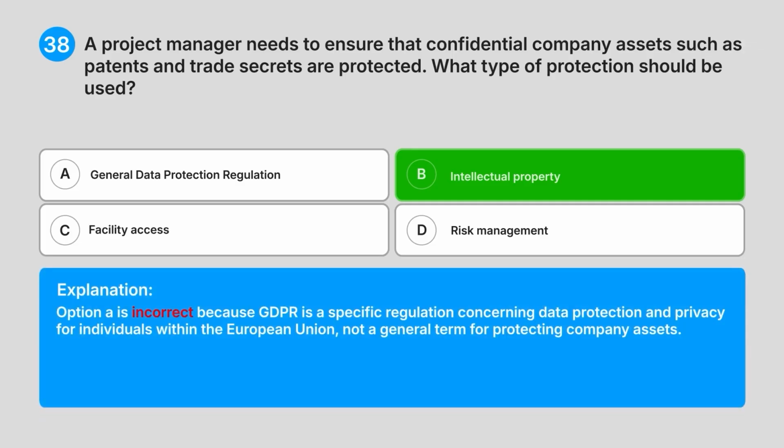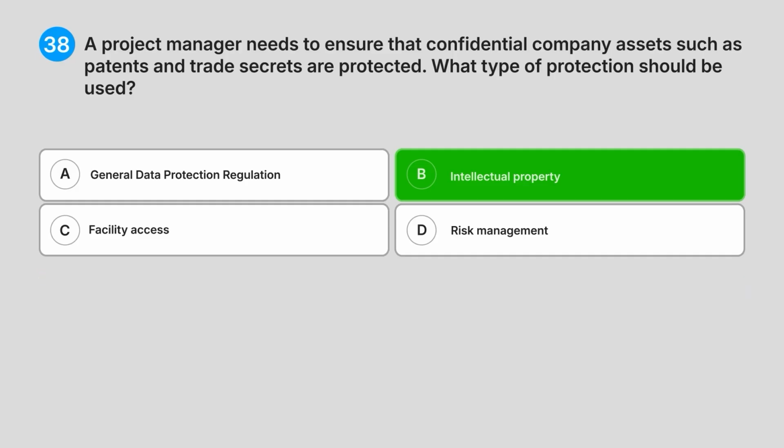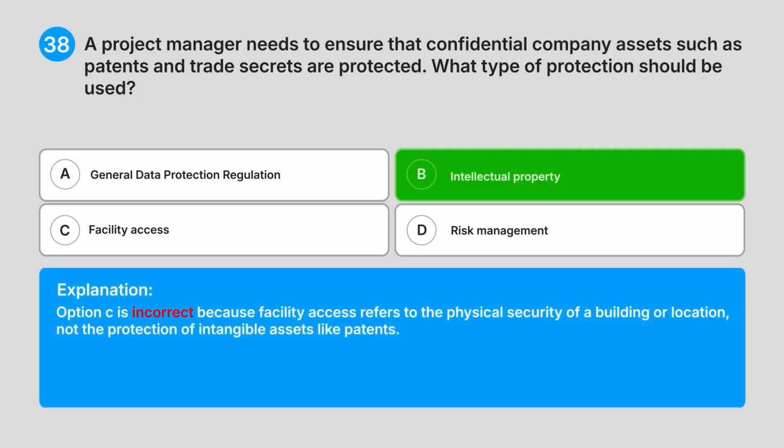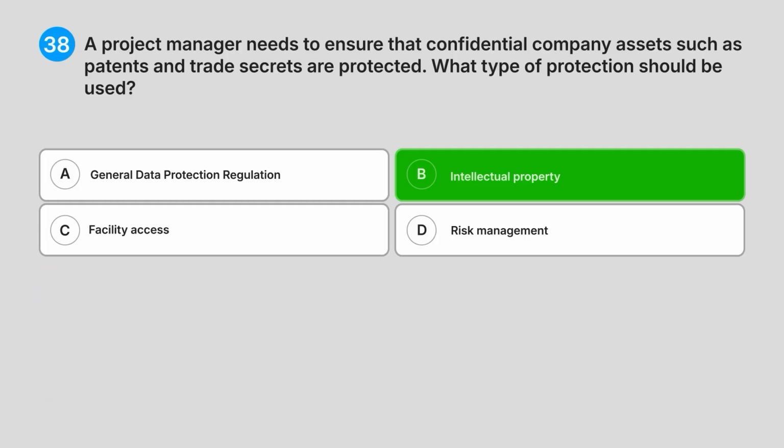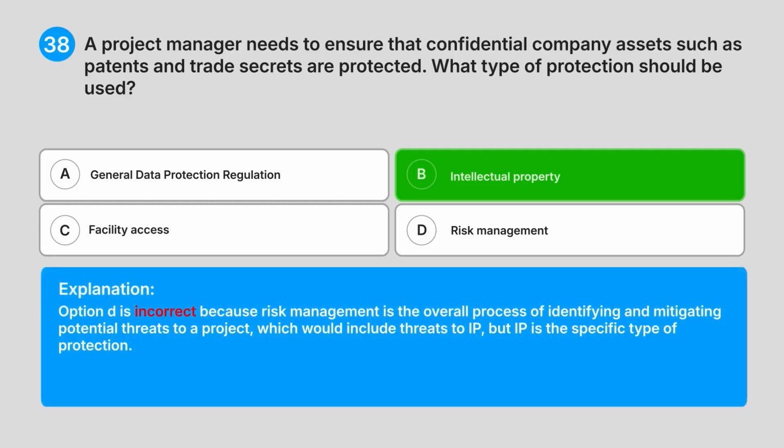Option A is incorrect because GDPR is a specific regulation concerning data protection and privacy for individuals within the European Union, not a general term for protecting company assets. Option C is incorrect because facility access refers to the physical security of a building or location, not the protection of intangible assets like patents. Option D is incorrect because risk management is the overall process of identifying and mitigating potential threats to a project, which would include threats to IP, but IP is the specific type of protection.